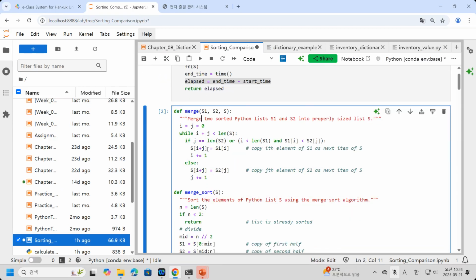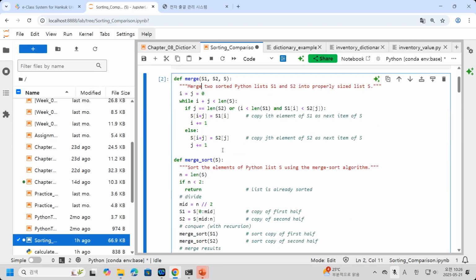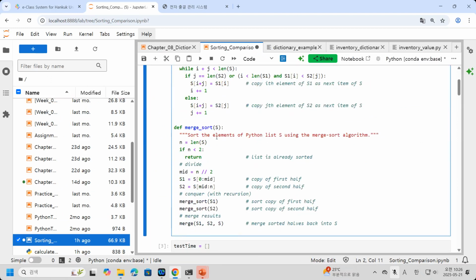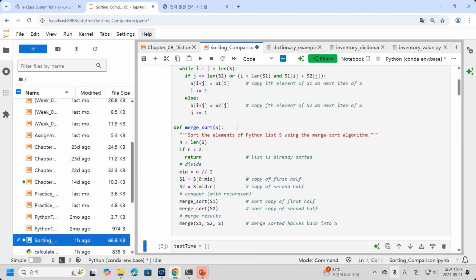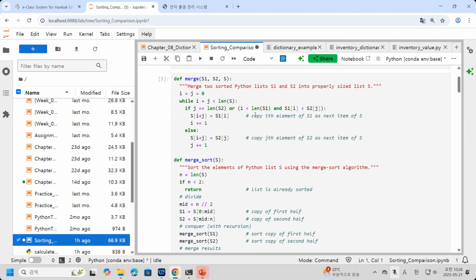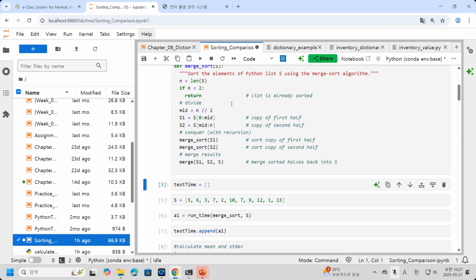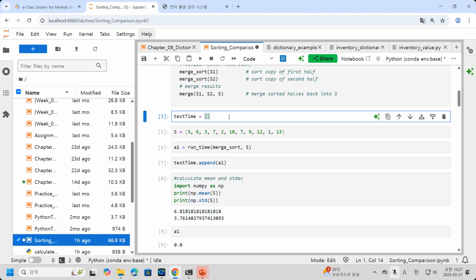Now let's use the merge sort. This is the merge sort from the one that we learned in the class. You can check the code. I will not explain the code again. This is the same as the code in the PowerPoint. And then I want to check the time.